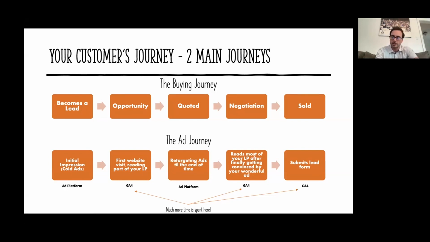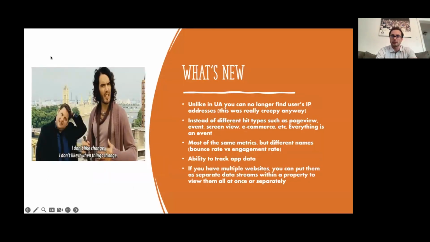So that's the why on Google Analytics. What's new? One thing that can ease everyone's mind here is it's very, very similar to Universal Analytics. Think of it less as a new software and more of a makeover. Most of the same metrics, reports, and information from Universal Analytics are in GA4 with a couple other added options.